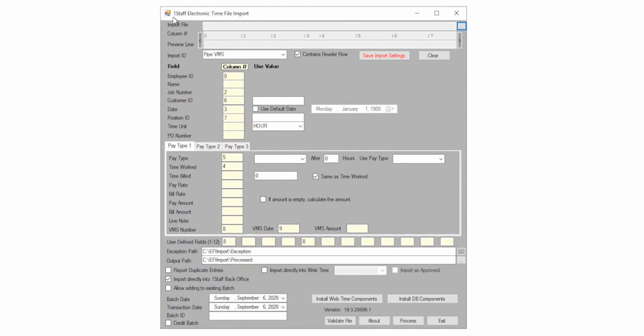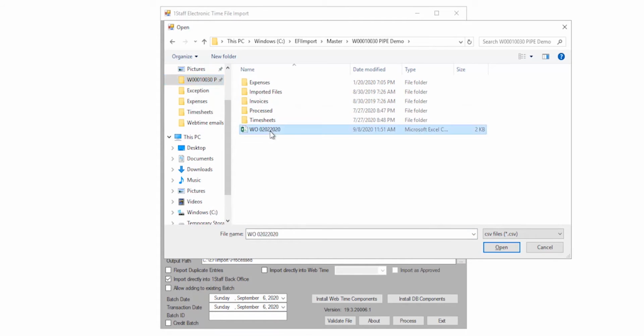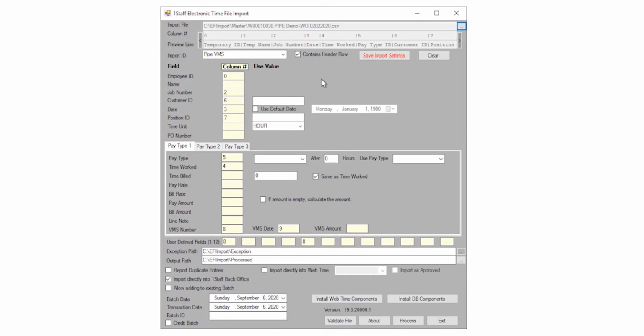And what I'm going to do is start off by using the OneStaff electronic time file import service. There's a variety of different ways we can get time in. This is just one of them. And what we can do is pick a file. So we'll pick a file up here. This has been either downloaded from the different VMS system or sent by the customer or the VMS. And so we know that there's a lot of diversity depending on the different VMS systems and customer needs.